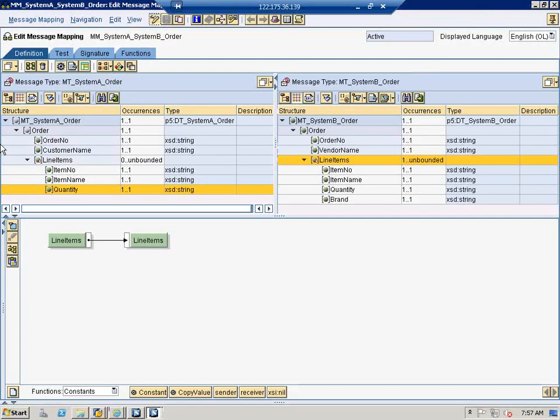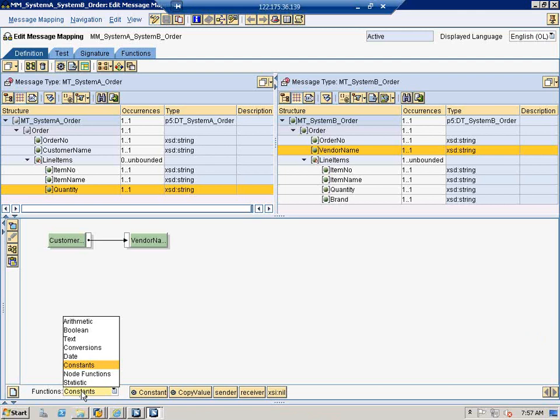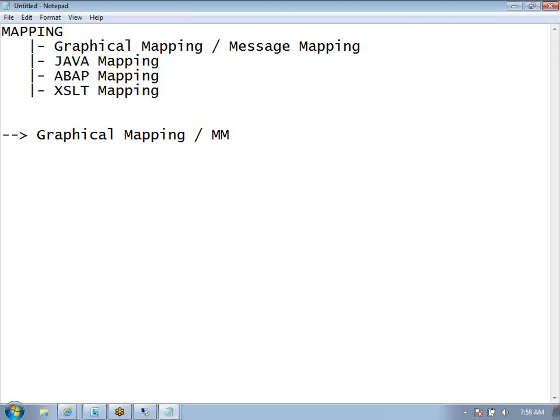So this is the message mapping screen. In this, as you already know, this is the source message type, and this is the target message type. For each target field we are trying to map with the source field accordingly. If you come down a bit, here we have something like functions. These are nothing but the standard functions that are provided by SAP for us. Firstly, let me list out those standard functions.